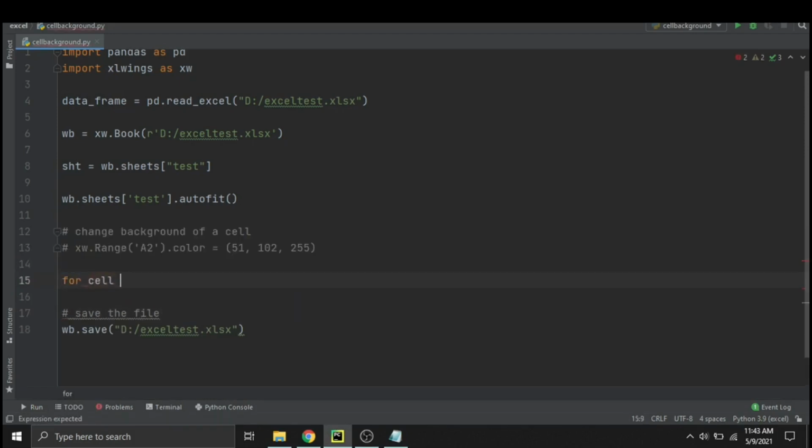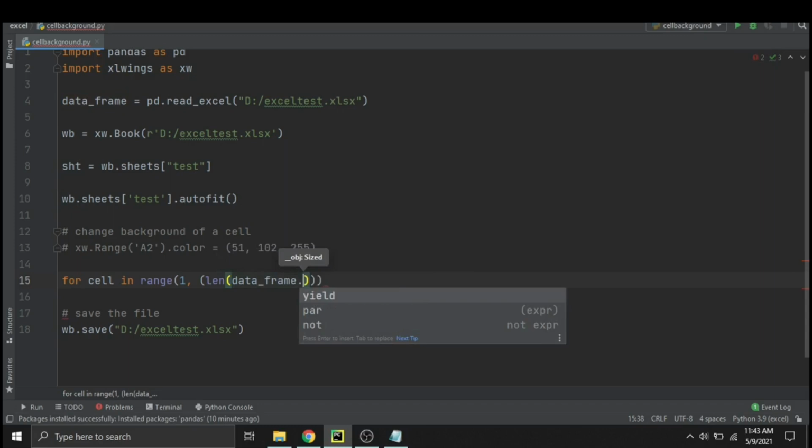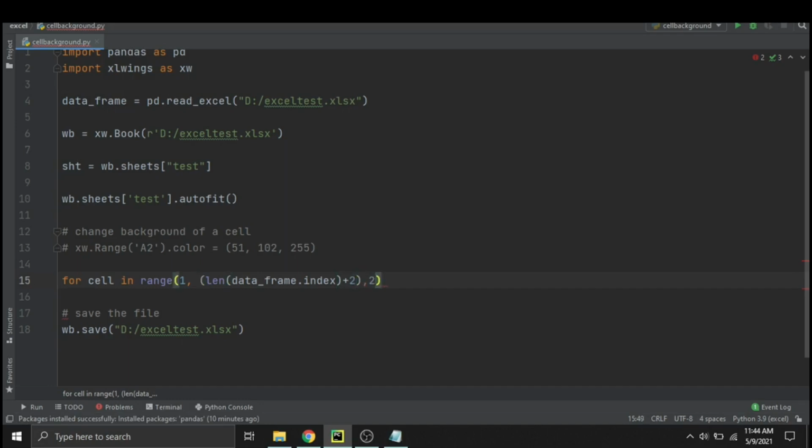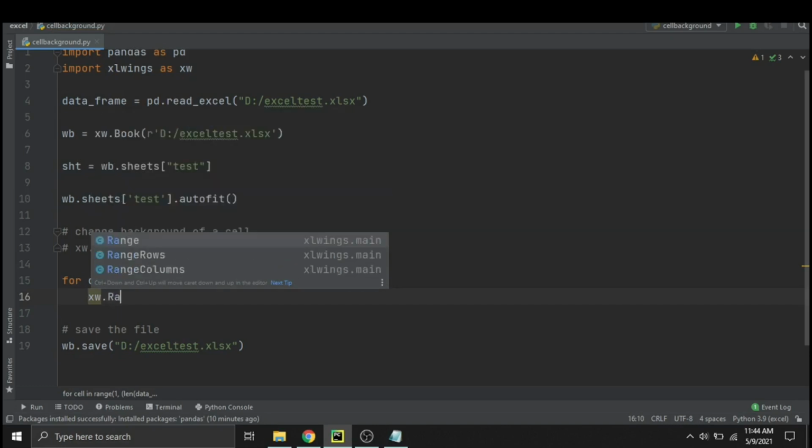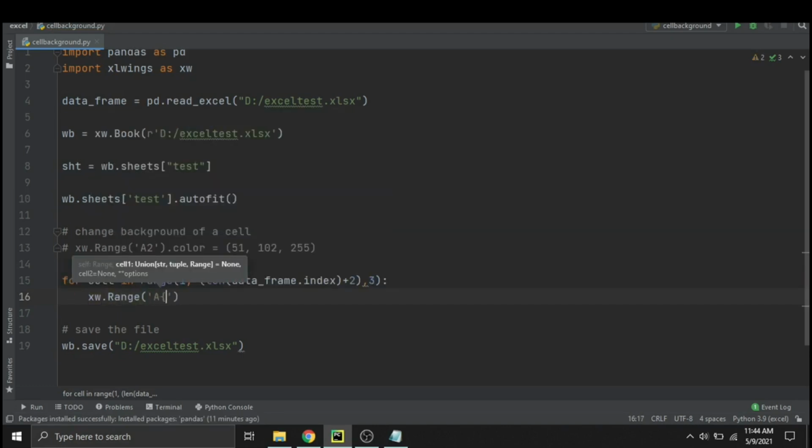Now I will change color of multiple but specific cells. I will put this range method in a for loop. For cell in range 1 to the length of data frame index and add 2 more to it, and give an interval of 3 to the range. I will use this range method and color method. xw.Range, for the cell value use format, .color equal to the color code 51, 102, 255. That's it. It will do the job. Let's test it out.